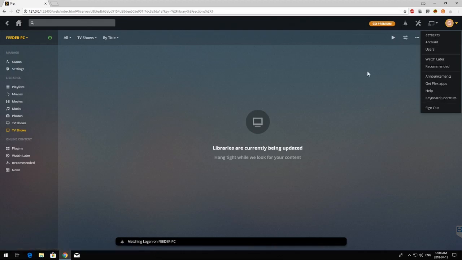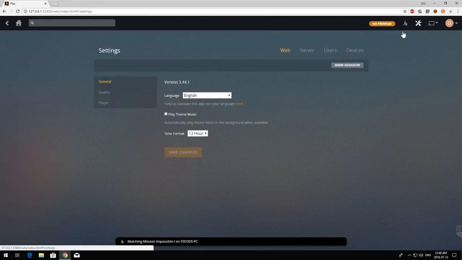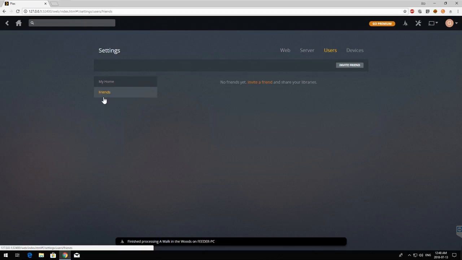is if you go to, this is my settings right here. You can go to users and you can go to friends and you can actually invite friends to share libraries. And this is one of the best features about having Plex, because if you have stuff in your library and your friend has other stuff and you want to combine those, you're essentially able to do so. And it just makes it kind of like having a free Netflix all on your own without having to pay for it.